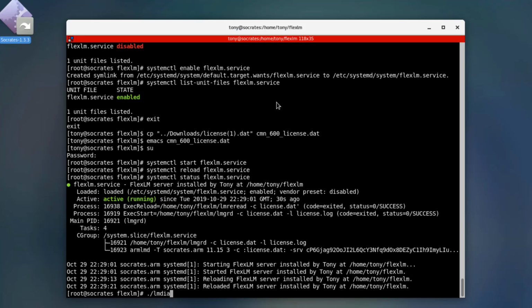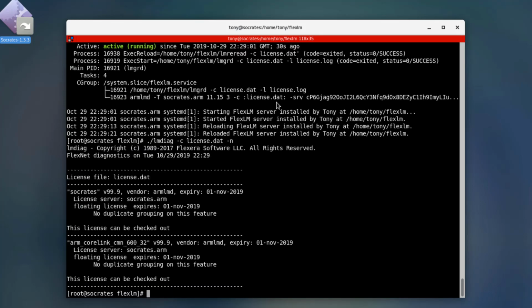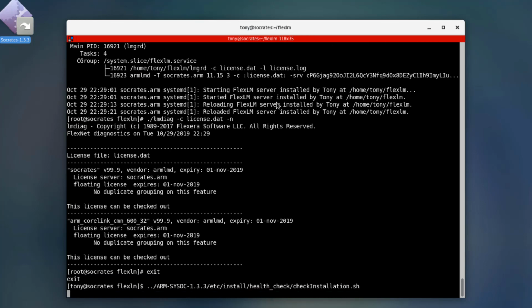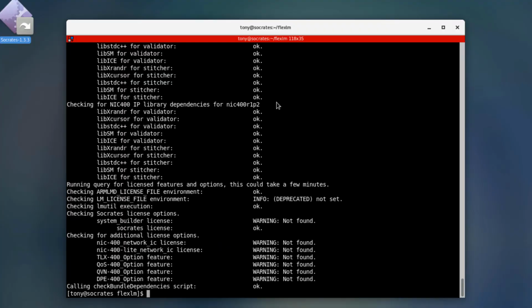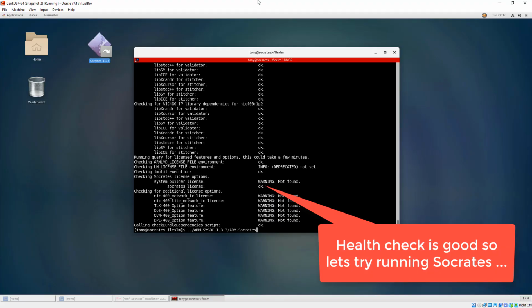You can also use the lmdiag command, pointing it at the license file the server is using, to see the complete list of licenses the server will issue. Also, don't forget you can use the Socrates health check program to check that Socrates can talk to the license server.